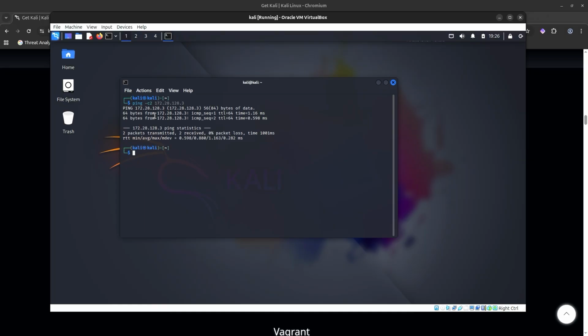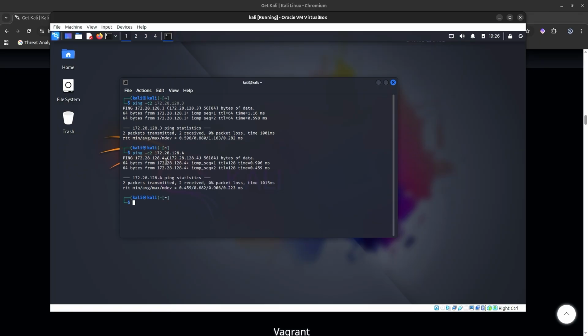So I'm getting a return, right, in 1.16 milliseconds and a little over half a millisecond, okay? So we know our Ubuntu server is up and we're able to talk to it, okay? Now, if we go to .4, boom, we're getting our return. Less than half a millisecond and under a millisecond. Okay? So my stuff is good.